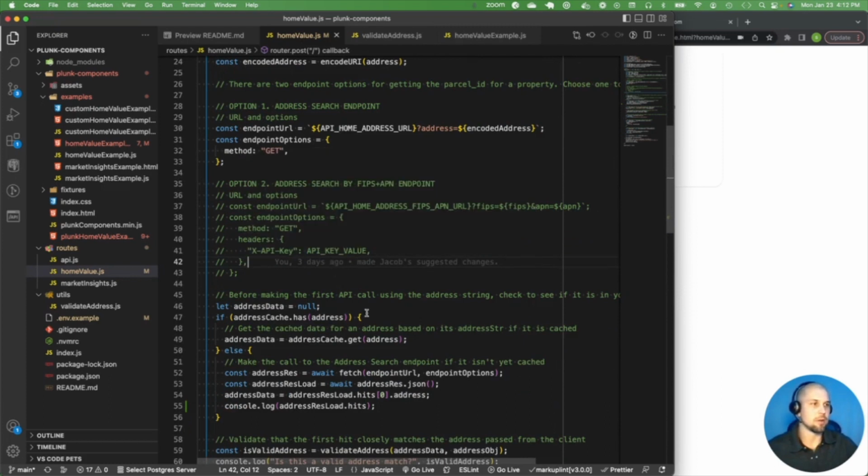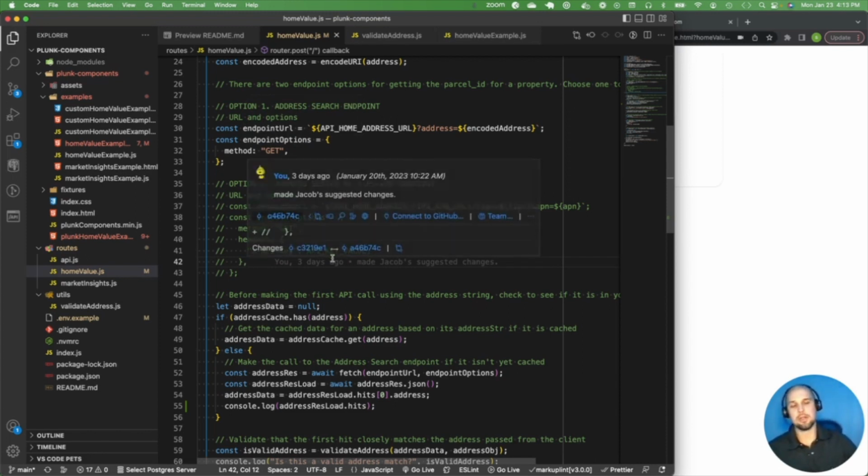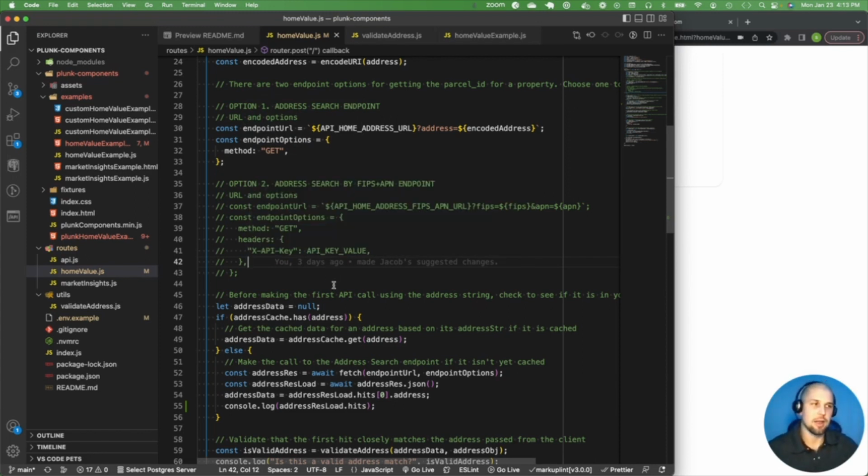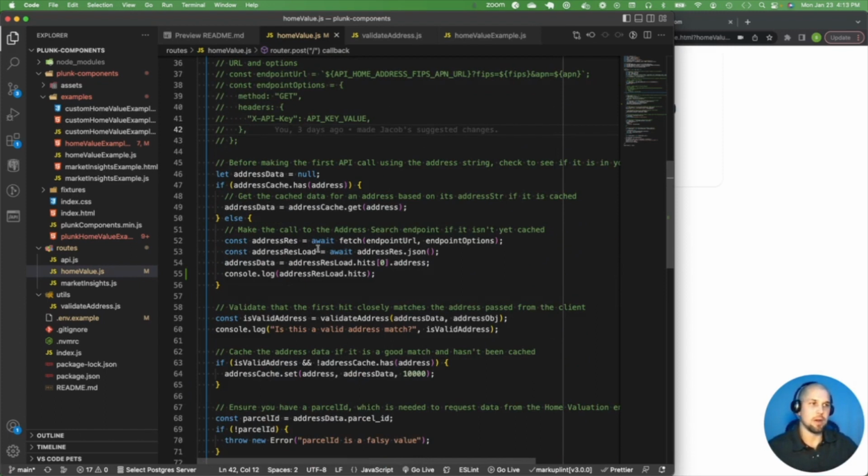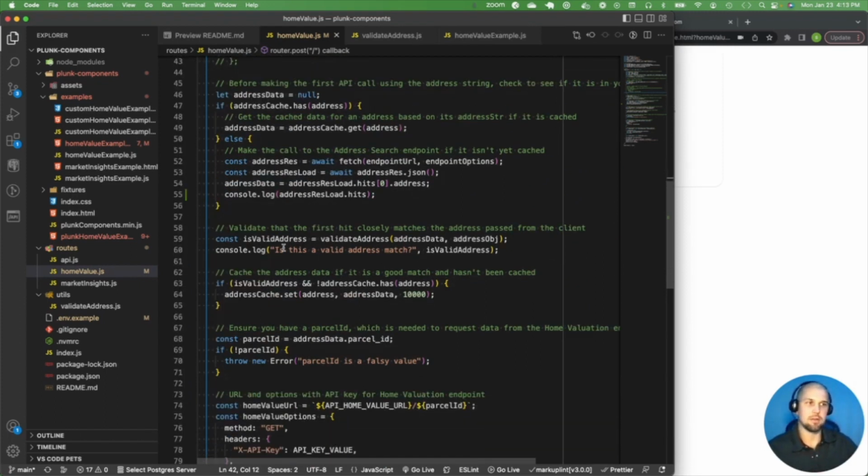So before we talk about that, here you can see in homevalue.js, this is our example route. Here's option number one, which is our default in this web app. This is the address search, and it just uses a complete address string. Option number two is the search by FIPS and APN endpoint. If you want to use that, you'd have to uncomment it and comment out option number one. Note about option number two is it uses an API key value, and there is some authorization on the second option, essentially.